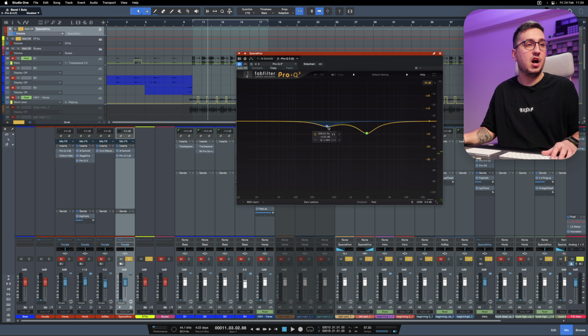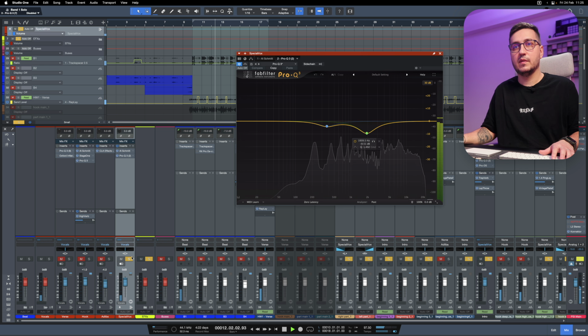Lastly, to finish off the processing on this, we have some corrective EQ. Pretty heavy corrective EQ.